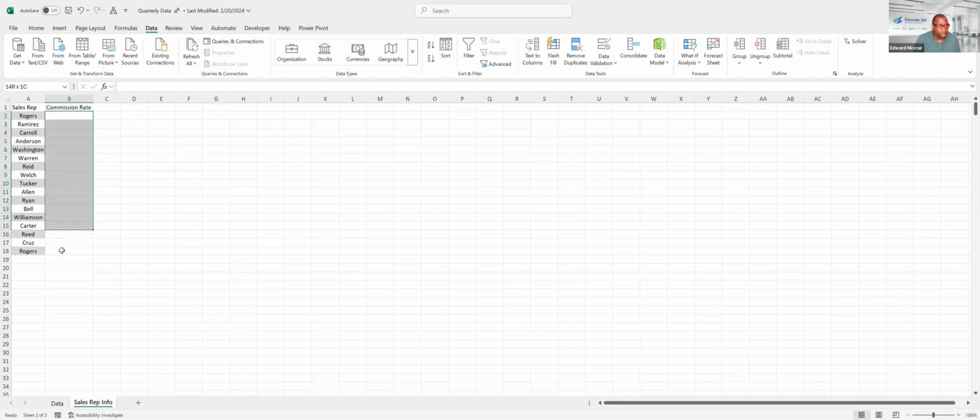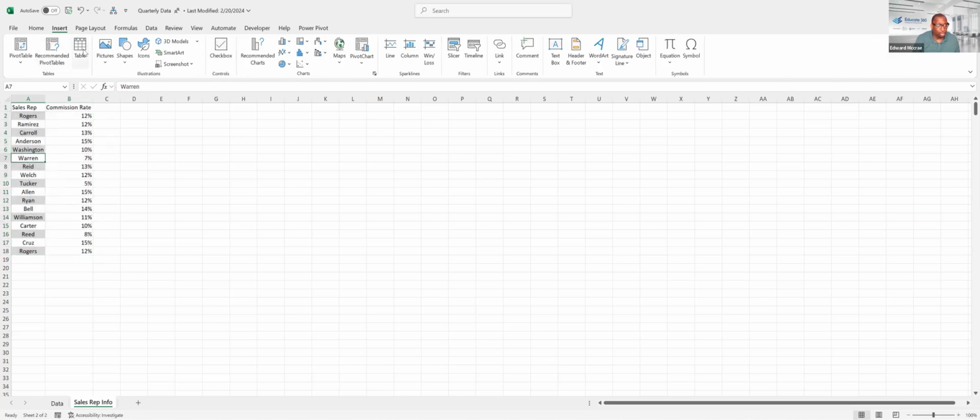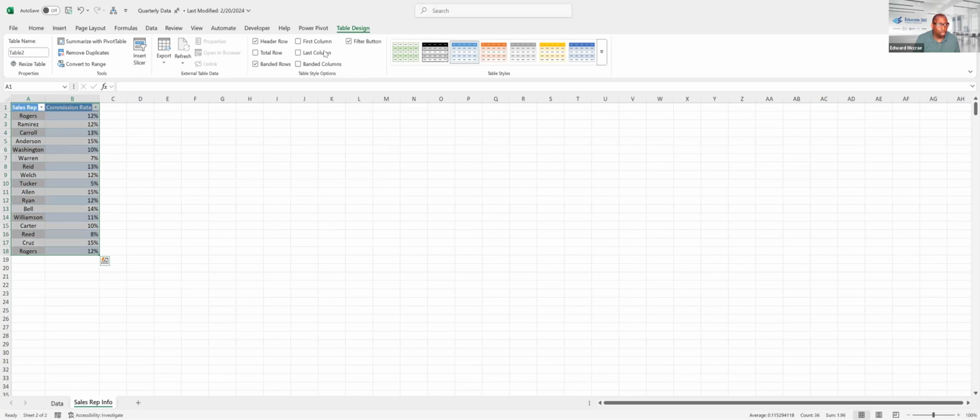Let's format this as a percent real quick. And let's just put some percentages in here. We'll just be very liberal for some of our folks here and a little bit more stingy with some others, right? Everybody eats, just not the same amount. All right, so I have all of these things in here. I'm not going to take the time to turn this into a table. Actually, yes, I am. Let's go ahead and turn this into a table real quick. Cool. And we'll call this sales rep info.